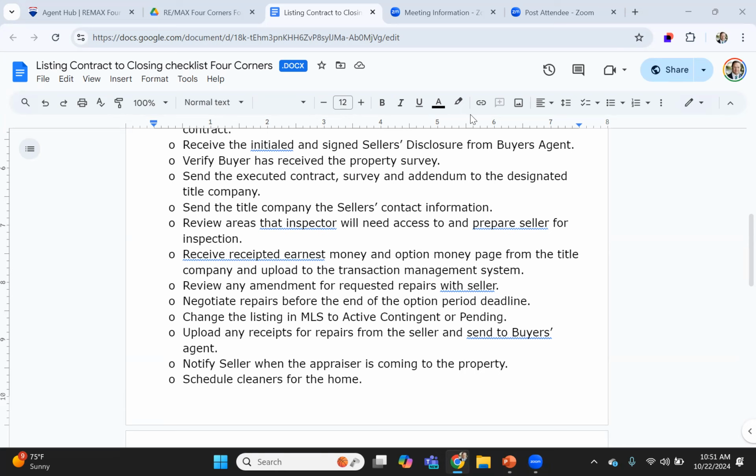Here's kind of a trick question: what happens if you change your listing from active option to pending? What happens in the MLS? And what happens in Zillow and Realtor.com? It goes away. It disappears off of those syndicated sites. So once you change it to pending on Zillow and Realtor.com, it's off. It is no longer there and it's no longer visible.